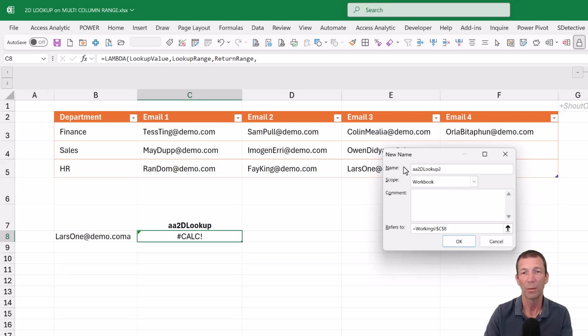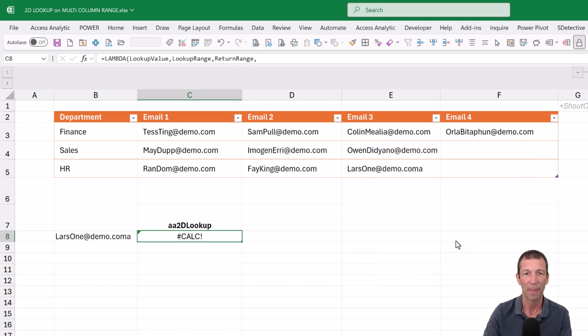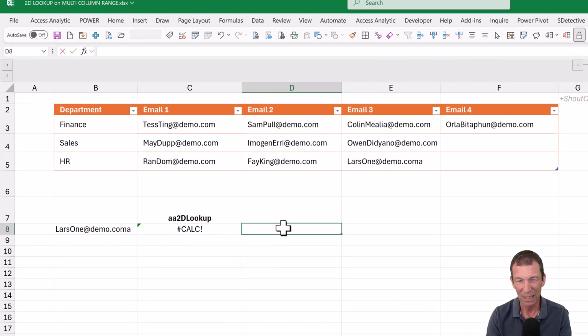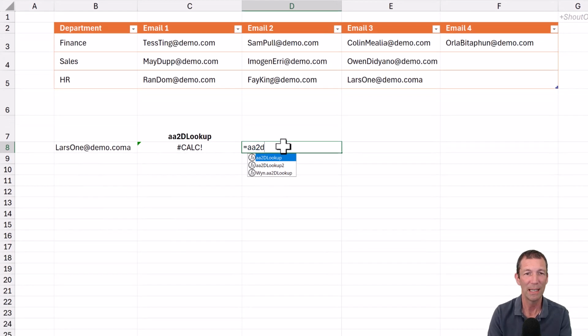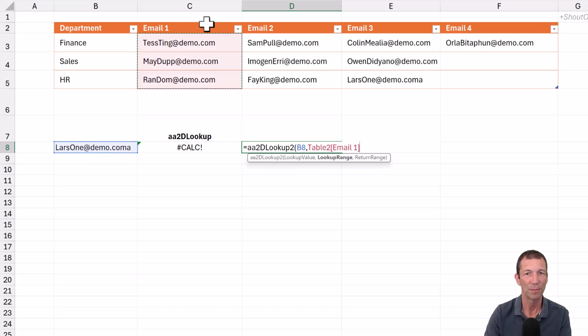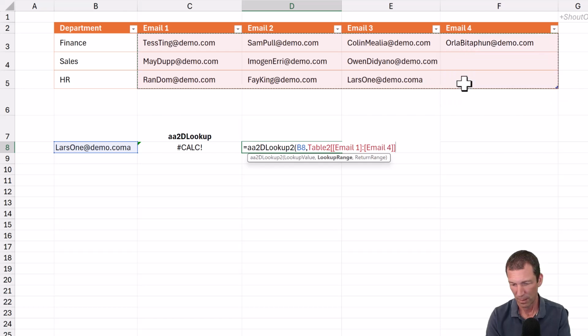Lookup 2, because I've already got one. Highlight here, Control V, and click OK. And now I can go equals AA2D, lookup 2. And see, it's asking for a lookup value, comma, a lookup range, comma, and the return range.